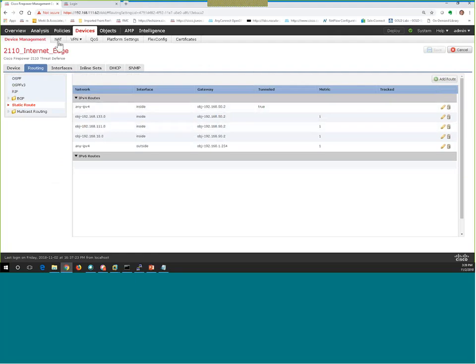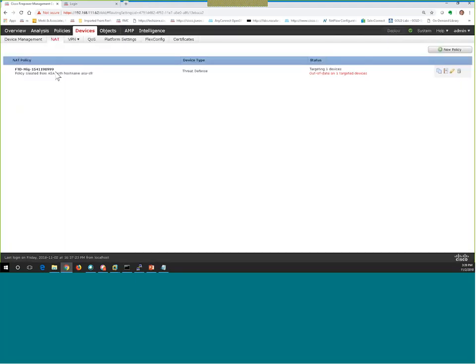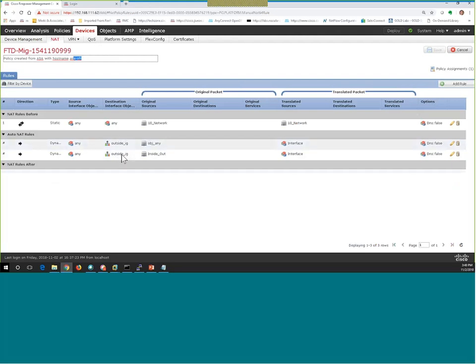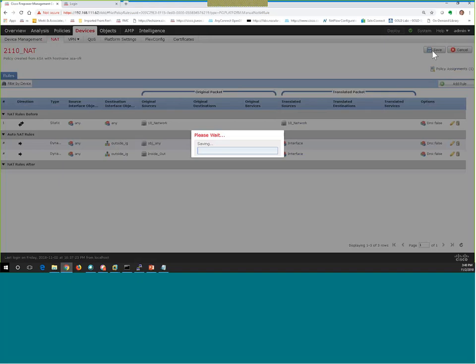Let me go look at my NAT policy. Notice that it creates one. It uses FTD Mig for migration with this beautiful number, and it tells me this got migrated from my ASA with the host name ASA SFR. I think this is a cool thing to have because if you're down the road wondering, hey, where did this policy come from, I can tell you this is where it came from. So now I'm going to rename this to my 2110 underscore NAT, and I could manipulate my NAT rules if I wanted to. Let me go ahead and save this.